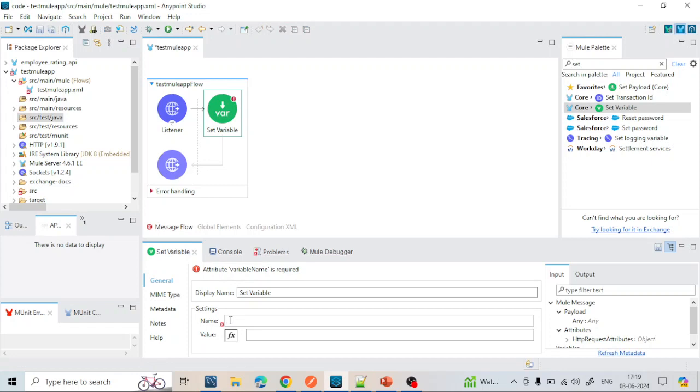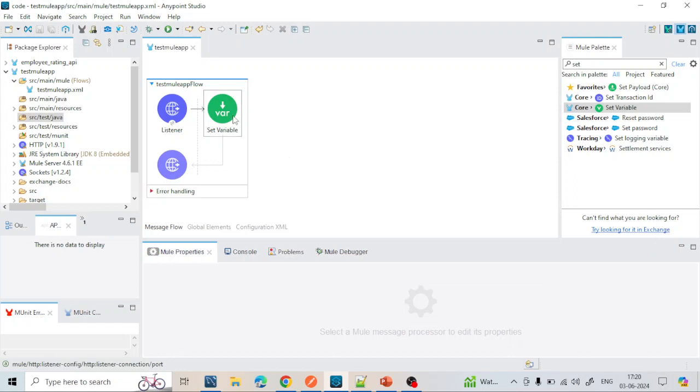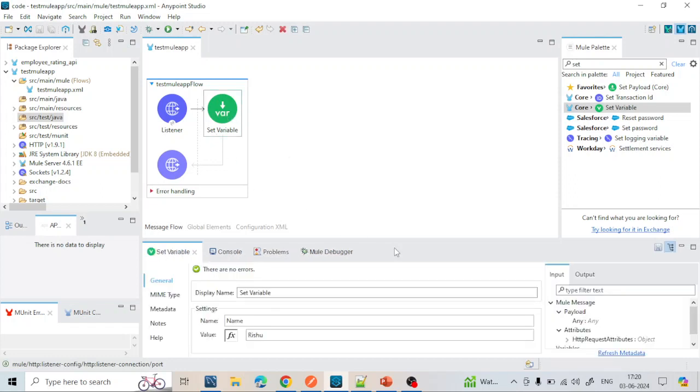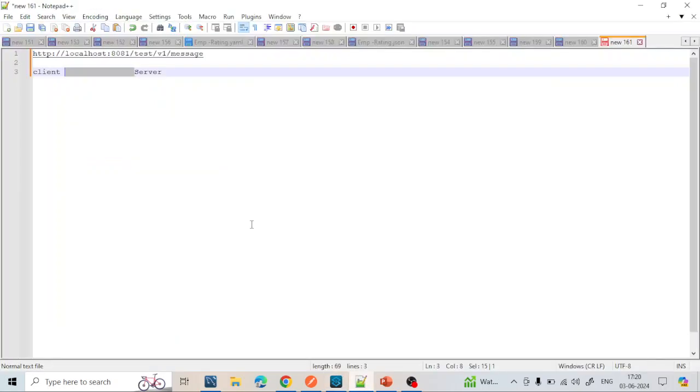For now, I want to write any random value, so let me write my name, Rishu. Just keep it simple. I want to store my name as Rishu in the variable. Now this is the only benefit of this node. If you want to set any value with any name, this is the variable name, and this is the value of the variable, what should be present for that variable. It is simple like that.